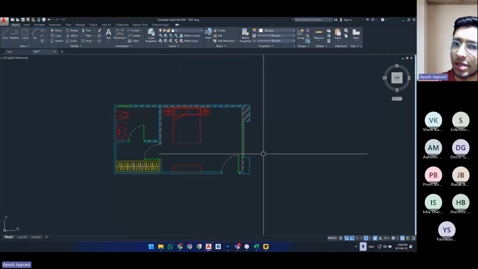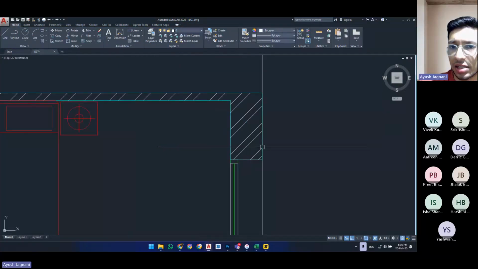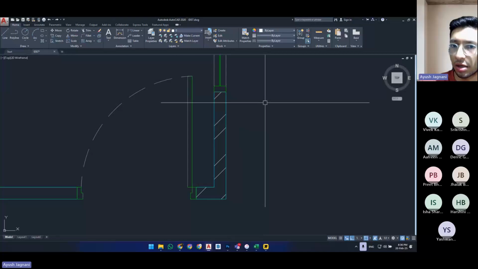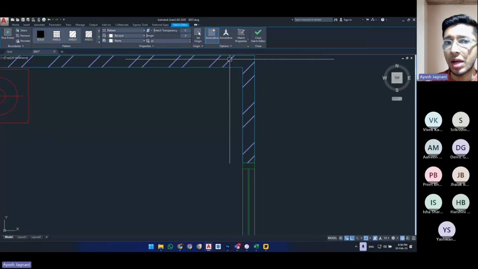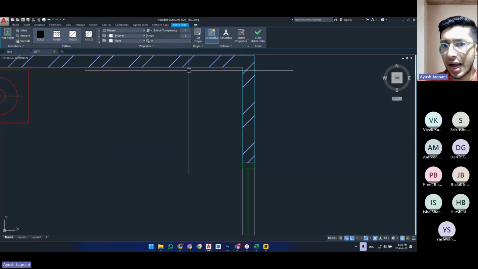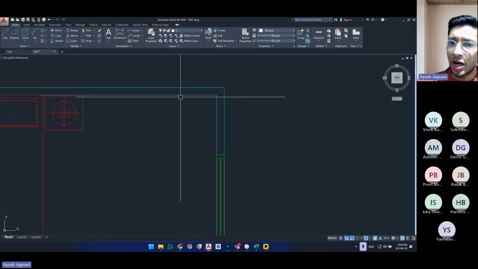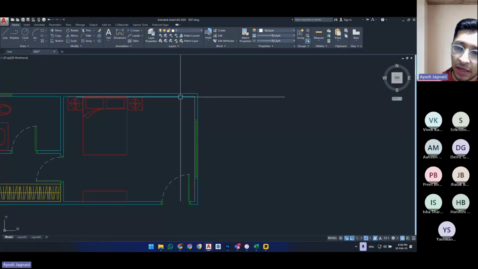Right? So what associative basically does is it attaches the hatch to its bounding object or the polyline. Associative only works with polylines, another feature of polyline, line versus polyline. So what associative does is it attaches the hatch to the polyline, and every time the polyline is modified, the hatch also gets modified subsequently.